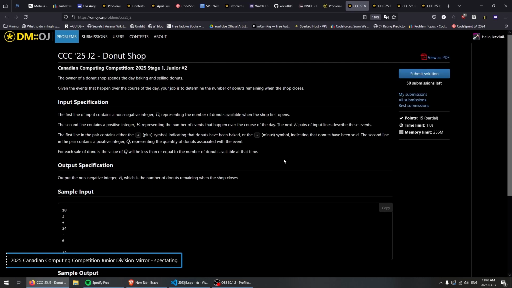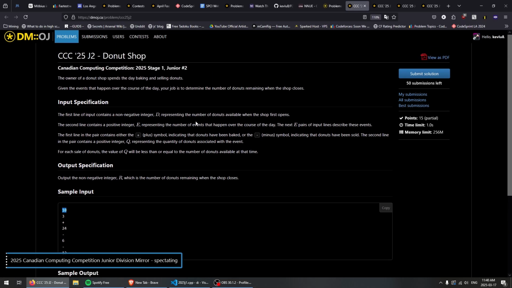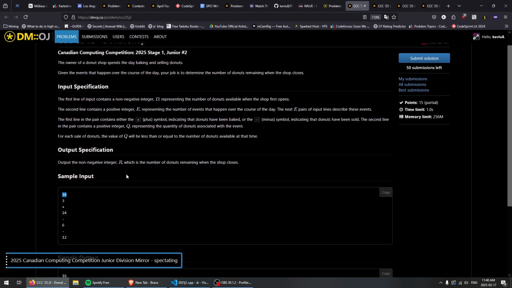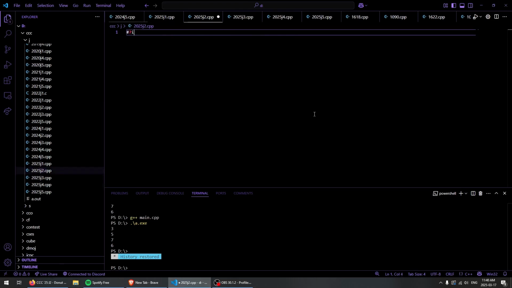Moving on to J2, we have donut shop. For this one, we're going to have to handle some events. First of all, we know that there are D donuts at the beginning of the day. And then we have E events. In each of these events, we either get plus donuts or minus donuts. So this one is basically a simple for loop.